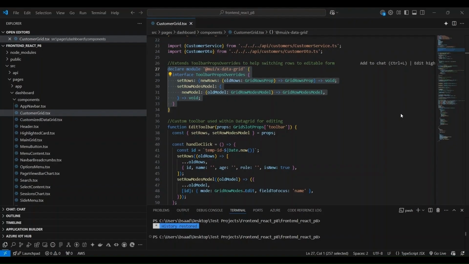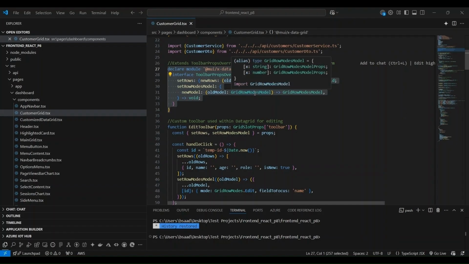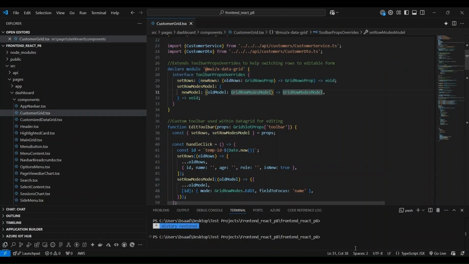And if we go to setRowModesModel here, this controls the edit mode for individual rows. It also takes a function that receives the current row modes model and returns a new one.